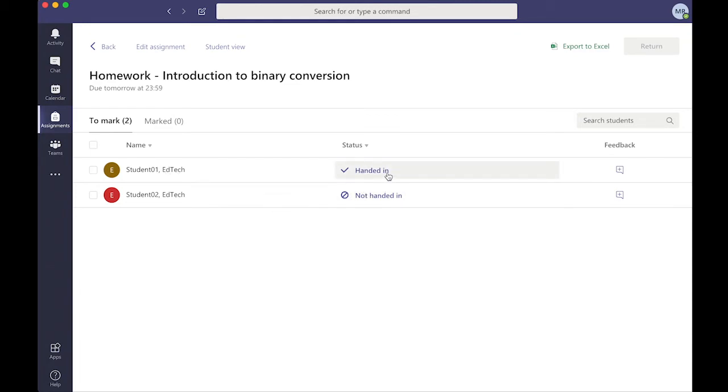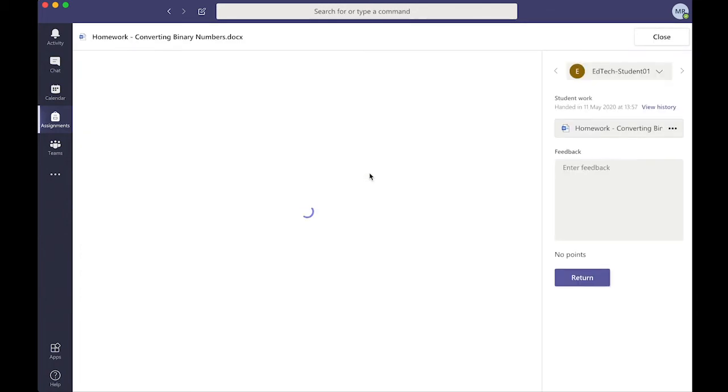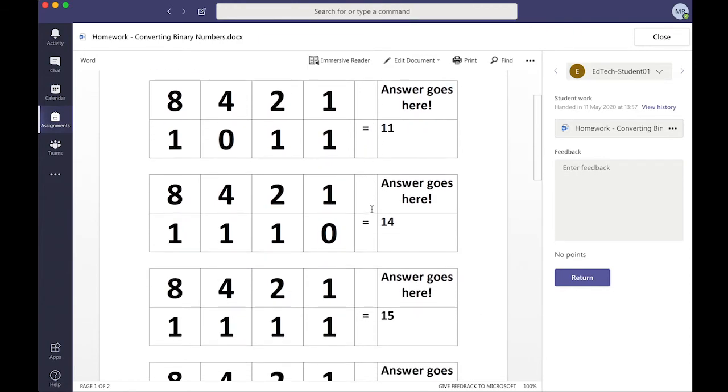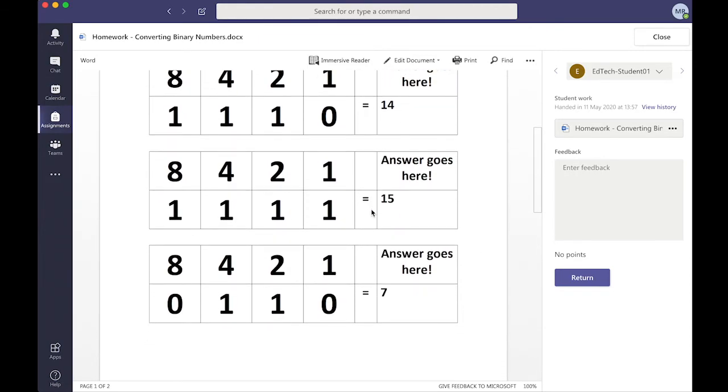Now I can see that student 1, who pretended to be earlier, has handed in their work. Now to see their work, I'm going to click on where it says handed in, and very conveniently it will open up their Word document in Teams for me, and even better, allow me to provide feedback whilst I'm looking at it. So as a teacher, I'm going to look at this document. I can see that question 1, question 2 and question 3 are correct. However, question 4 is incorrect.